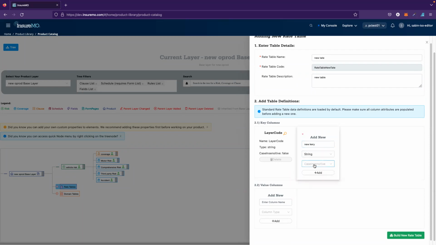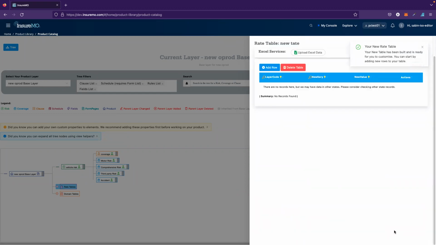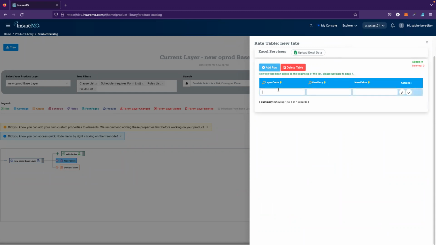Select the column type and enter the value columns. Once you're done, click on Build New Table. This should then load the empty rate table for you. So you could either upload Excel data for your rate table, or you can add new data to the table using the Add Row feature.